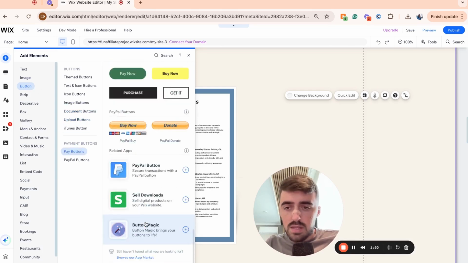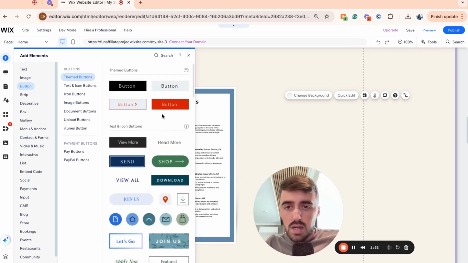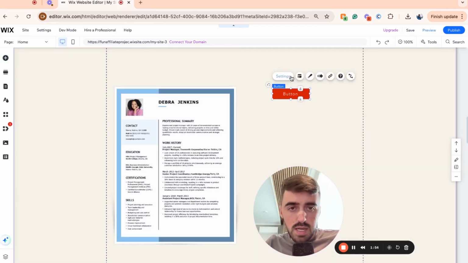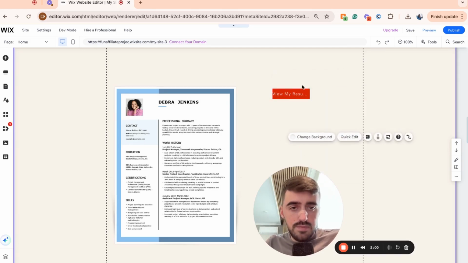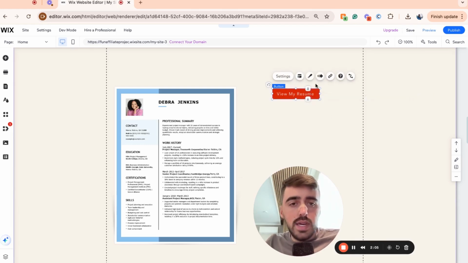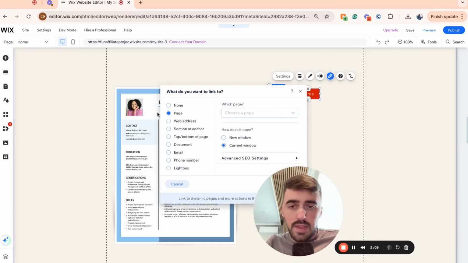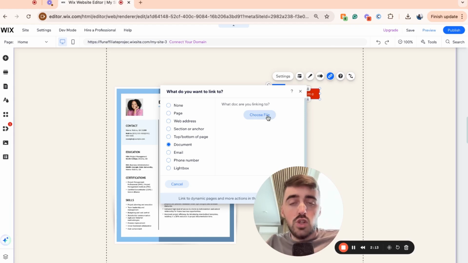And then find a button. Let me see, theme buttons right here. I'm going to go for one of these ones. Yep, this looks nice. Then all we need to do is simply rename it, view my resume, just like this. I need to make the button a little bit bigger, just like that. And then all you need to do here is go to this link button right here. Click on that. And then from page here, go down until we find a document right here. And then choose a file.